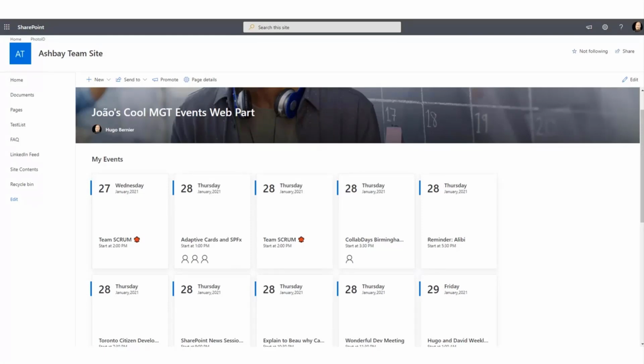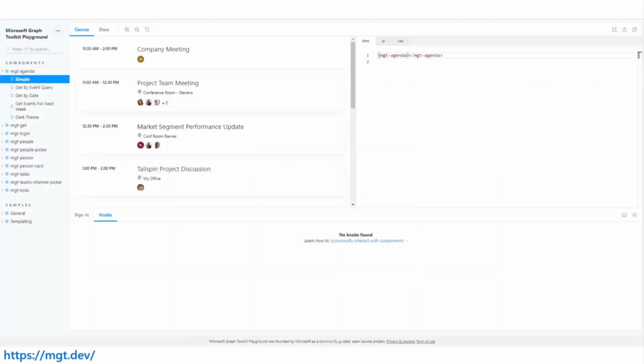Because of this, I always recommend you take a look at the code to learn some very useful development patterns. The web part I'm going to be showing you today supports themes and section background colors. It can also be used as a SharePoint web part, as a Teams personal app, or a Teams tab. The web part actually uses the Microsoft Graph Toolkit.